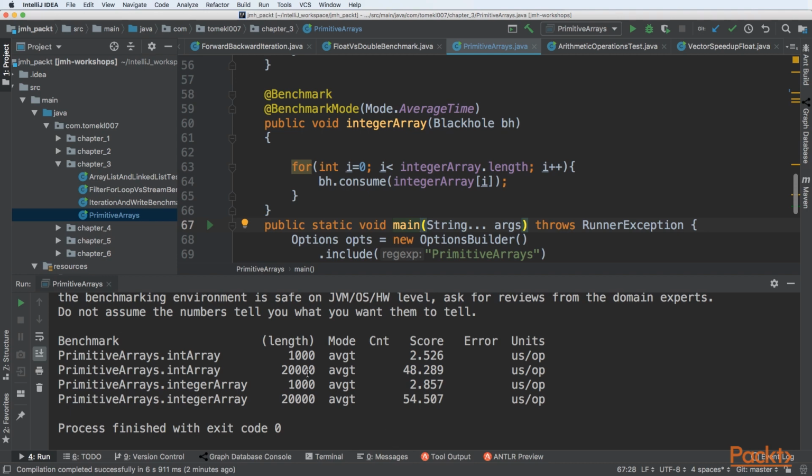After a while we get the results. We can see that for int array we get two executions, for the parameter equal to 1000 and 20,000. For the small array the score is 2.5 microseconds per operation, and for integer array it is similar. So for very small datasets it is not important whether you use int array or integer array, but often in performance tests, problems can be detected and caught when we get a bigger dataset to analyze.